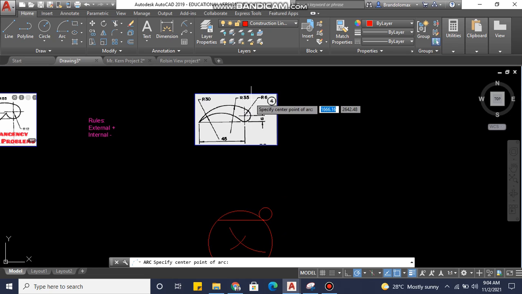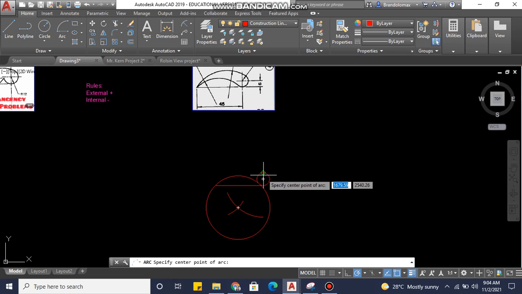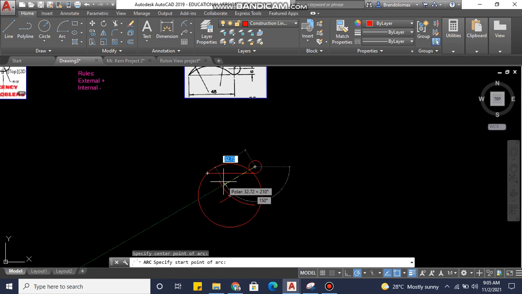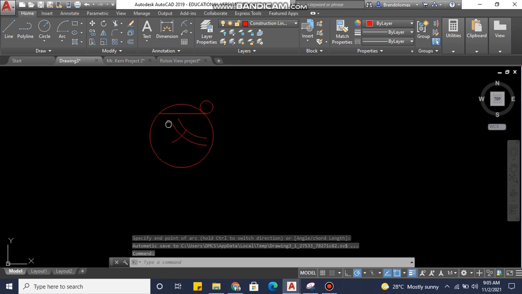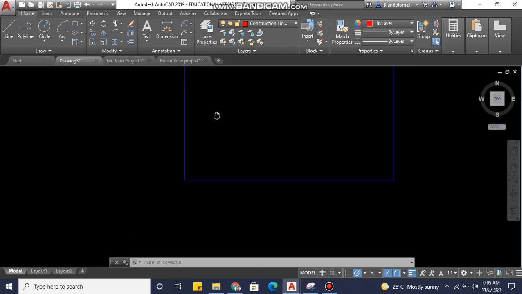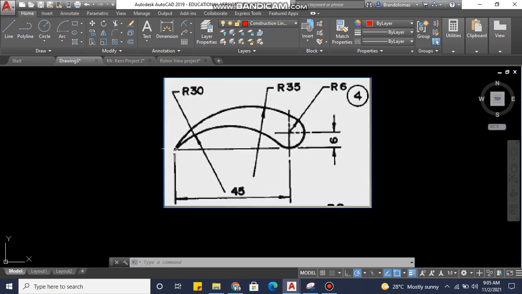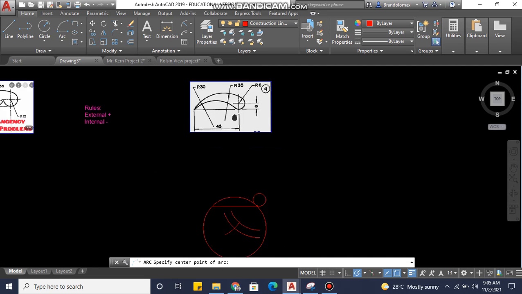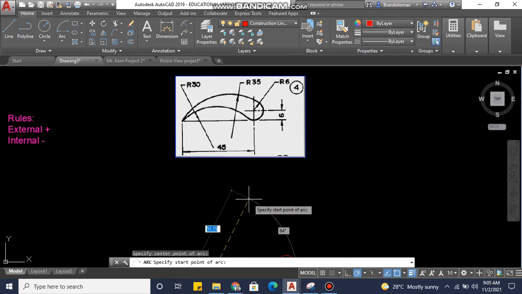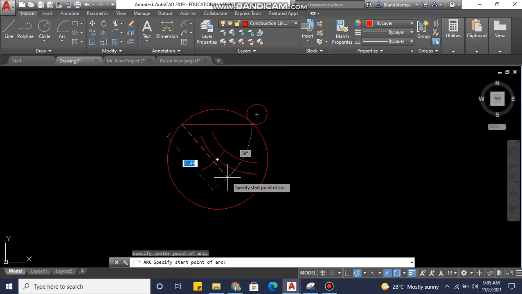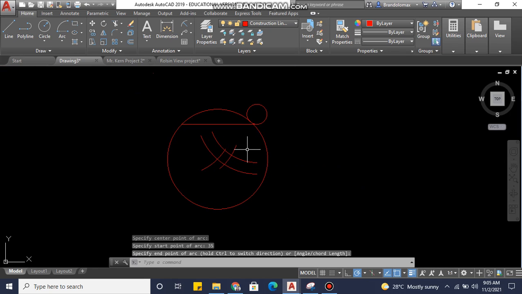We need to work it out first. So we say 6 from 35, that will be 29. So we come from here, the center of the small circle, and we scribe 29. So we have 29 there. And then the internal arc would meet at the same point here, which is the end of the 45 millimeter line. So let's go ahead, center, start, end, and from the end of here, we know we have to use the radius of 35, and we scribe our arc here.